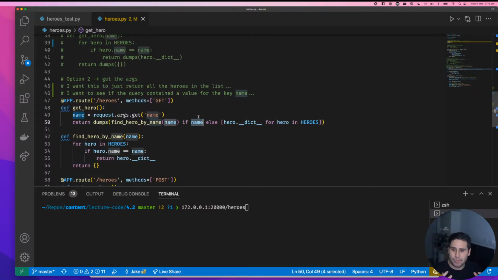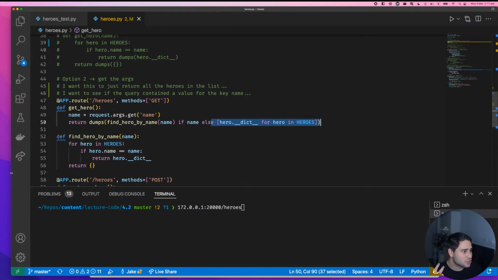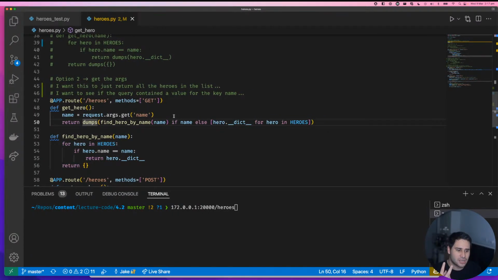if there is something in the name variable, so if the query did contain name in the query parameter, find me the hero via the name. So this is just a local function that I've written here that loops through looking for the name and returns the hero if it finds it. Otherwise, if there was no name provided in the argument, get me back all the heroes in the dictionary. Right? And so these are two sort of ways that we can process data that's coming from the query.